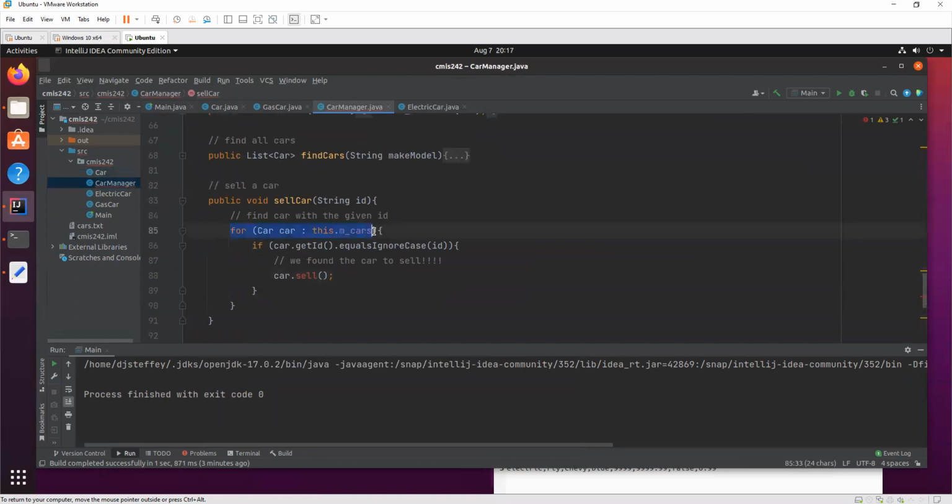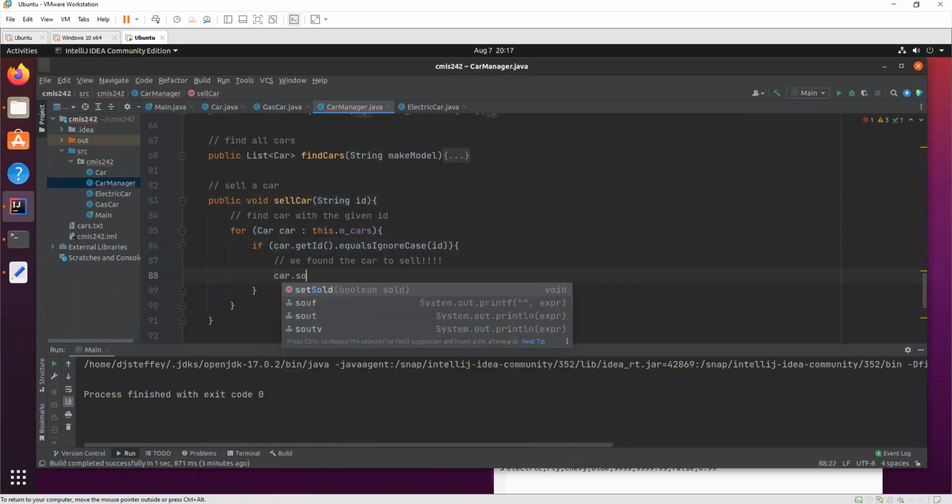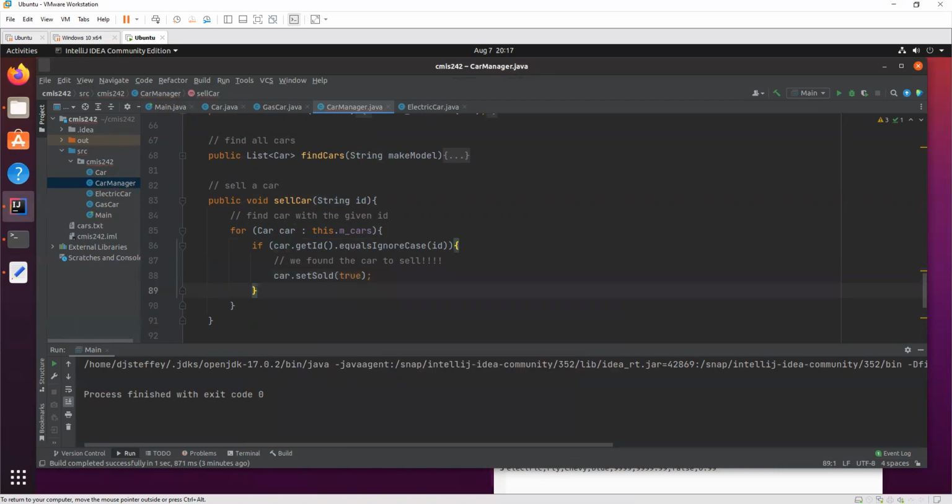So when we loop through all the cars, if we find the car that has a matching ID to the parameter, then we're going to set it to sold. But there might be a problem here. You don't want to sell the same car twice. Well, actually, you can't sell the same car twice. Your program will let you sell the same car twice, right? But we shouldn't be selling the same car twice. So first we need to check if the car is already sold.